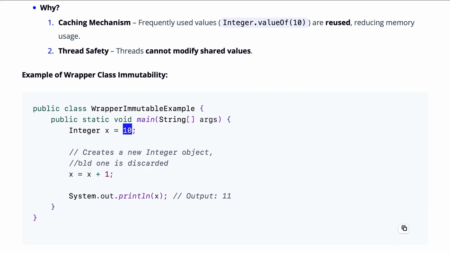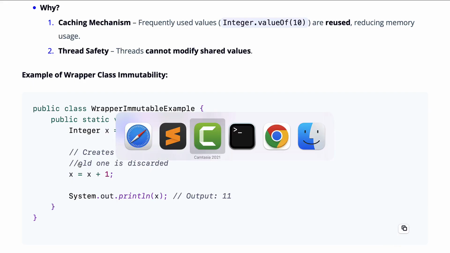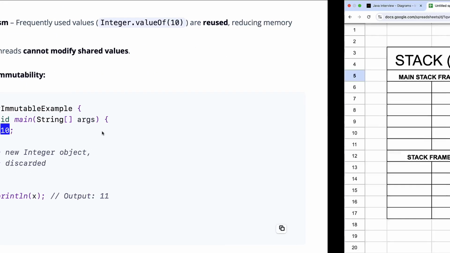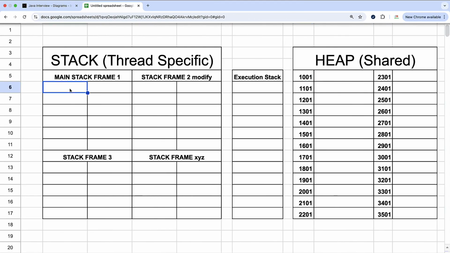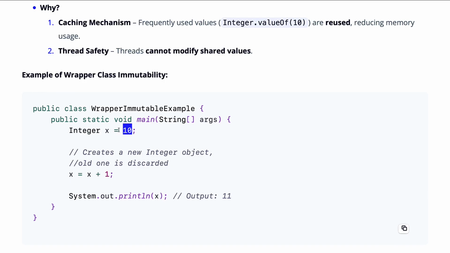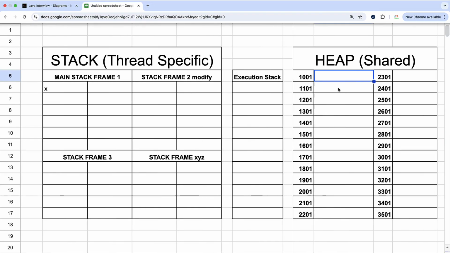So what would happen in the background when you do something like this? So we are creating an Integer x is equal to 10. What would happen is x would be created on the stack with a reference to this specific thing. So we would have 10. We are creating it as a wrapper, so this would actually be an Integer 10, and this would be stored on a specific location, 1001.